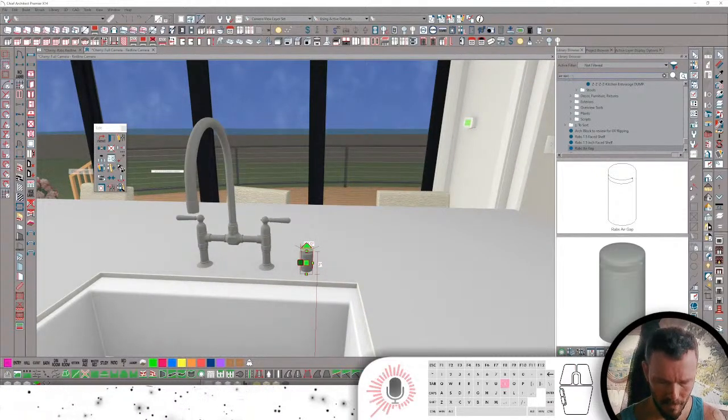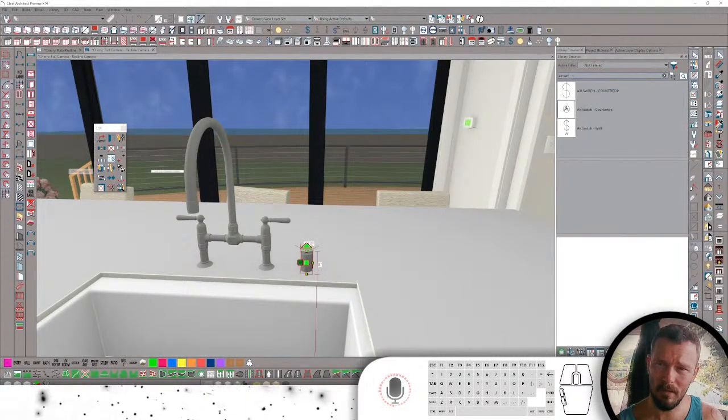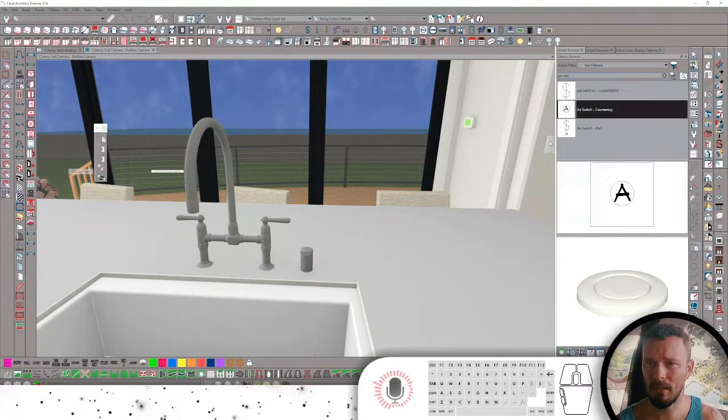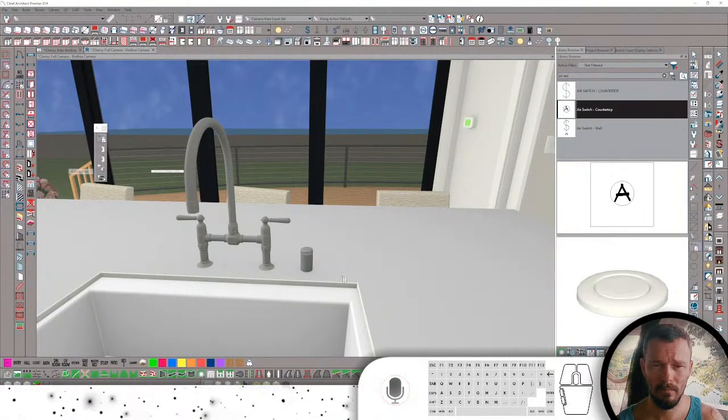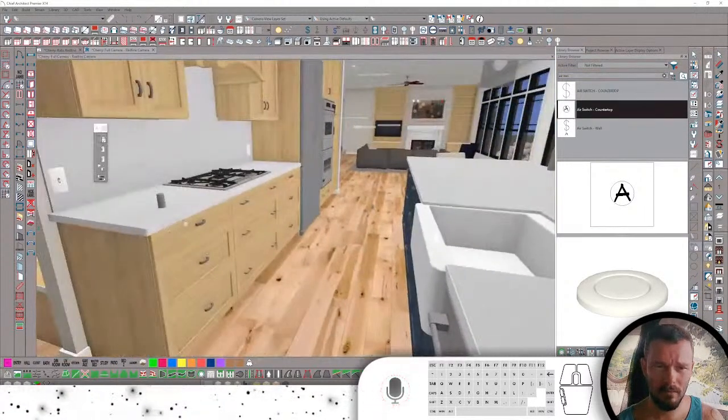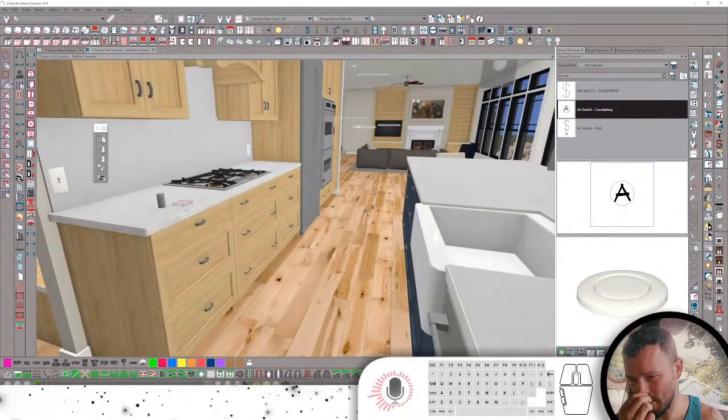So let's see if I can find that air switch that I want. Air switch countertop. There we go. And same issue. Won't place on the counter, so I'll place it over here.